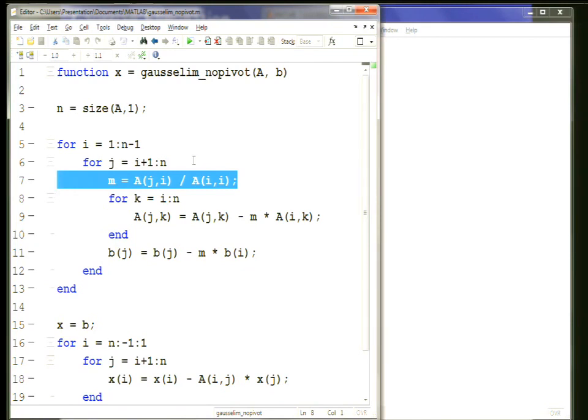Because remember, this was I comma I. That's the pivot element, I comma I, right? So when you want to subtract this whole row from there, clearly you need a new index. It's one more for loop, right? And we call it k. And it has to go from I all the way to n. So this explains the next for loop: for k equals I to n.